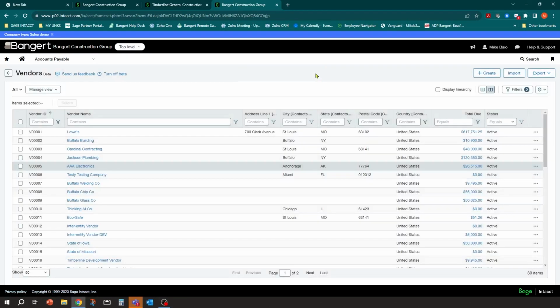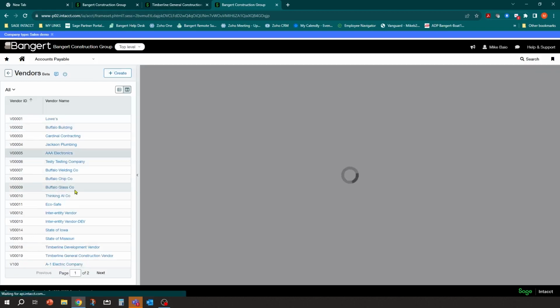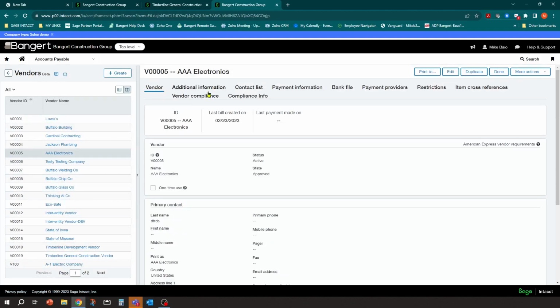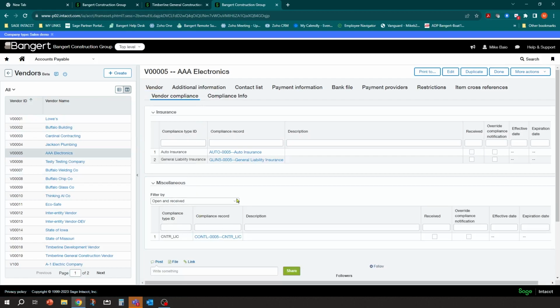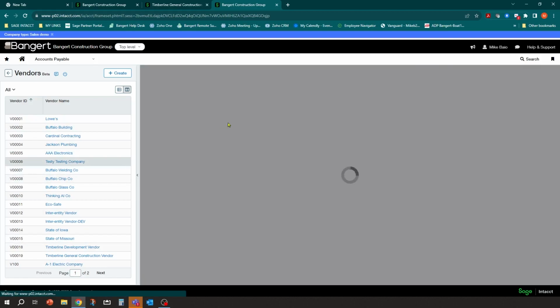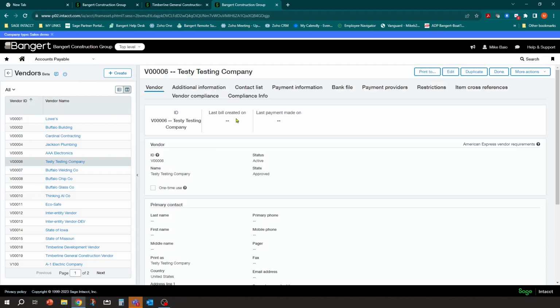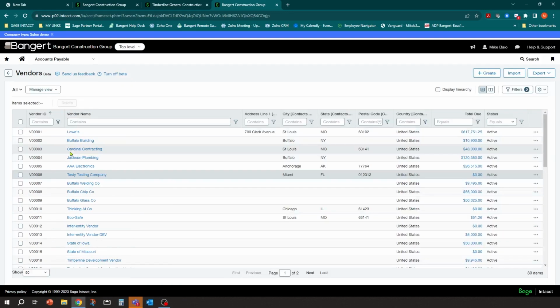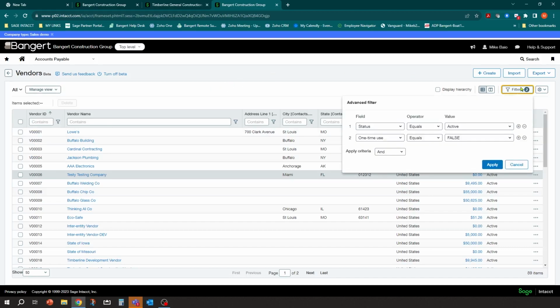What's really nice is maybe with the new compliance, if you're going through your vendors and filling out your vendor compliance information, maybe your insurance information, you can keep going back and forth on that if you want to. So that split screen view is very handy. And what I like best is the ability to manage these views. So I can save as here. I can also hit filter and create it right here as well.